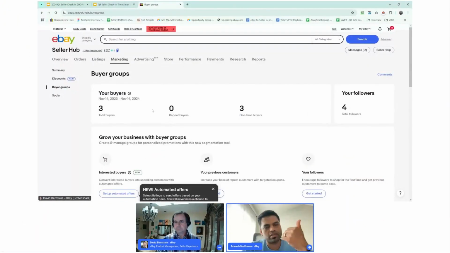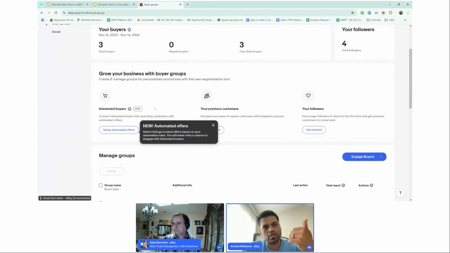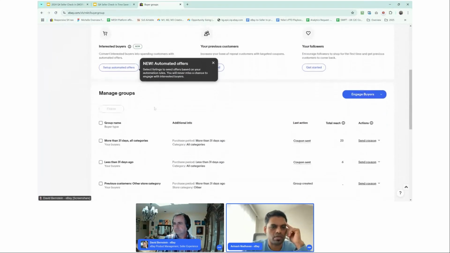So one way to do it is, if you have a store subscription, you can go to the buyer groups page. Give me one sec. If you go to the buyer groups page under the marketing tab, you'll see an option called interested buyers, set up automated offers. If you click that and follow the steps from there, you'd be able to set up the automation. So what would happen next is that whenever a new buyer starts favoriting your item or watches an item, the offer will be automatically sent to that buyer.